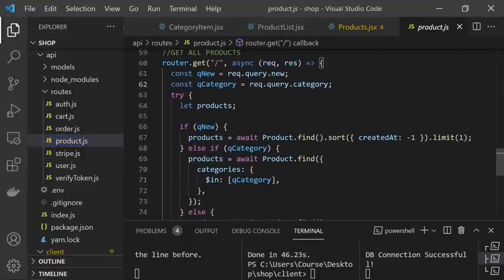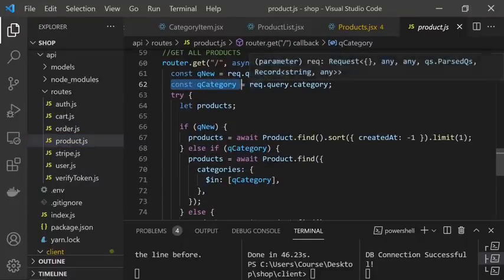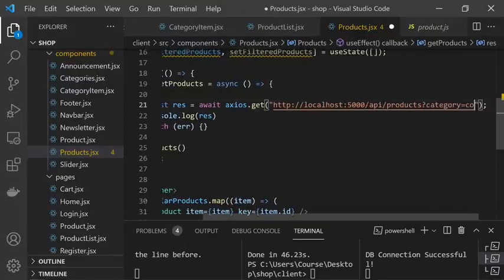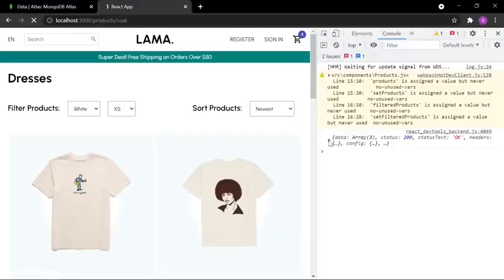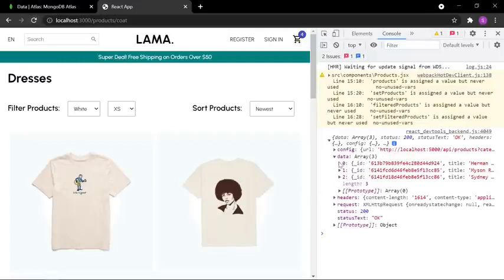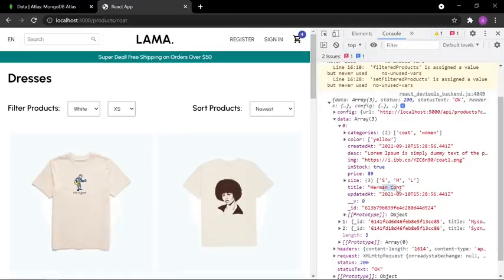And as you remember, we can write any category as a query. To do that, we are going to use request, query, and category. So let's do that. I will come here, and after products, I can write my query. So for example, if I write category, let's say coat, and I save. As you can see, this time we have only 3 products, and they are coats.